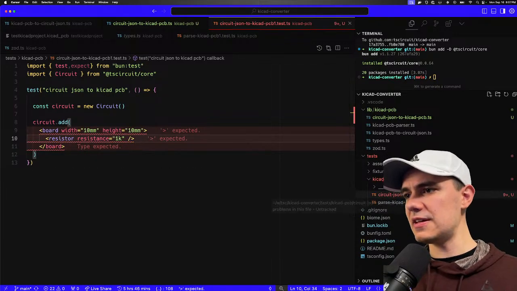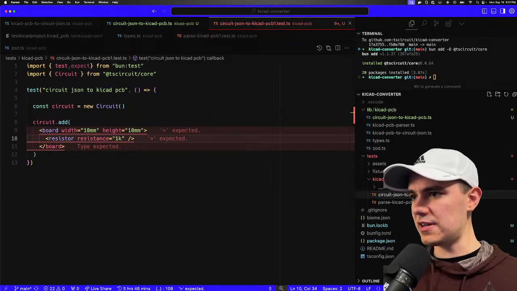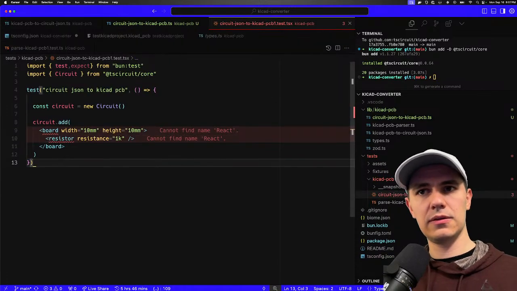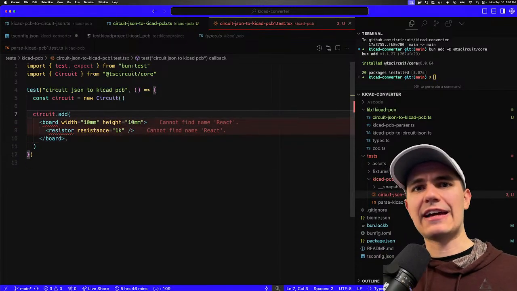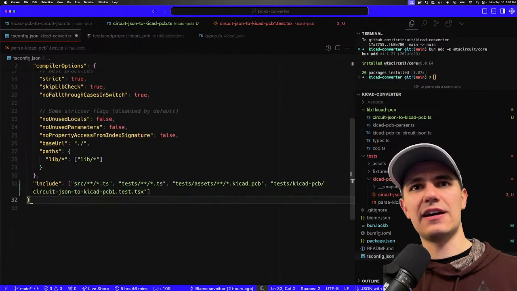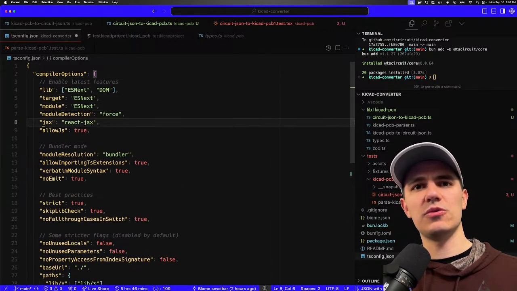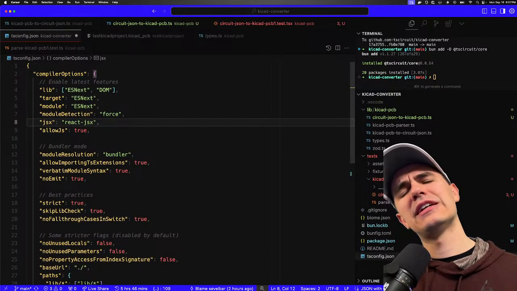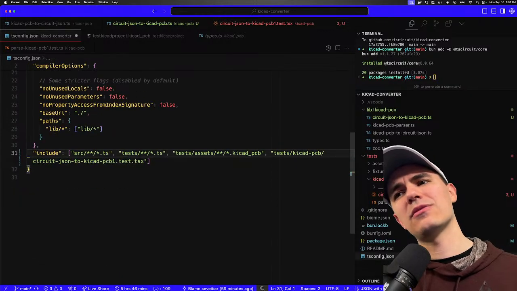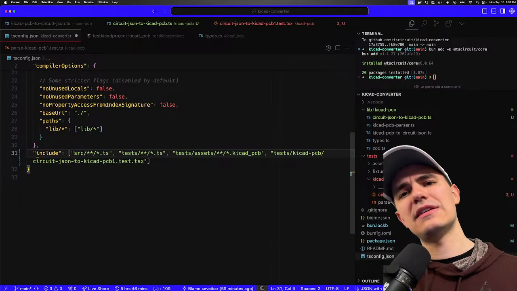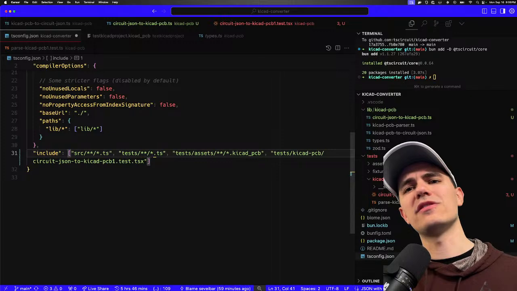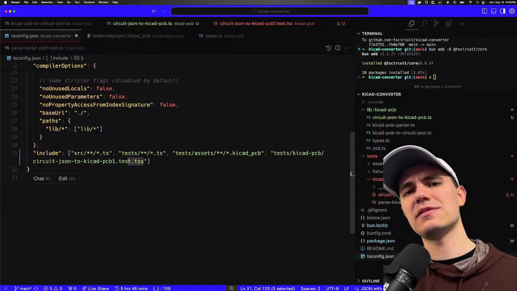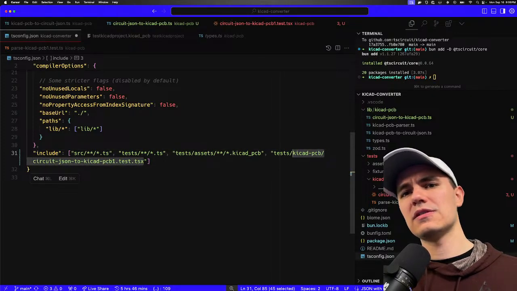Did I make this a TS file? We need to make this a TSX file. That's why my type hinting isn't working. Okay. Cannot find name React. All right, let's go to our TS config. This usually is an issue with, nope. Cannot find module React. Why am I getting this? TS, TSX. Oh, weird. This file is added explicitly here. That's strange. Let's fix that.